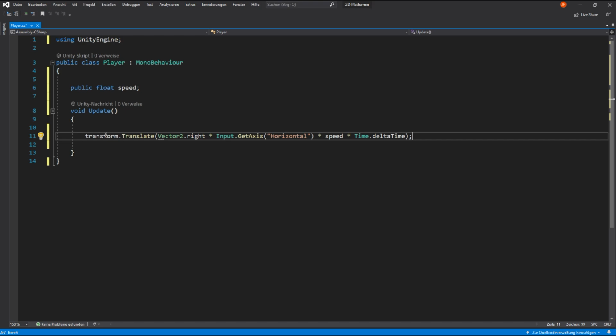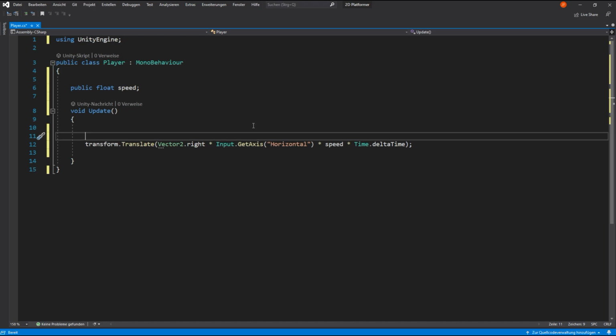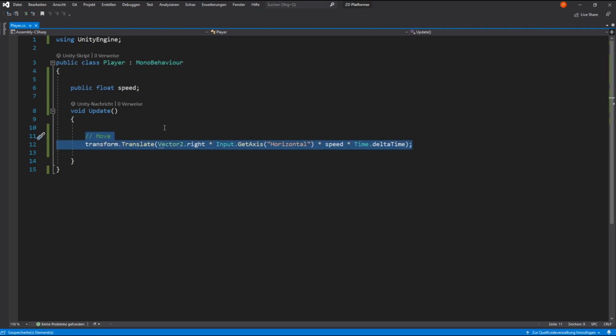Now what this will do is multiply our default direction, which is to the right, by the direction that the stick on our controller, for example, is headed. So if it's to the left, it will automatically multiply this by -1, so the player will also be able to move to the left. And that's already it. If you want, you can make a small comment here and type in move, so you always know what this section of code will do.